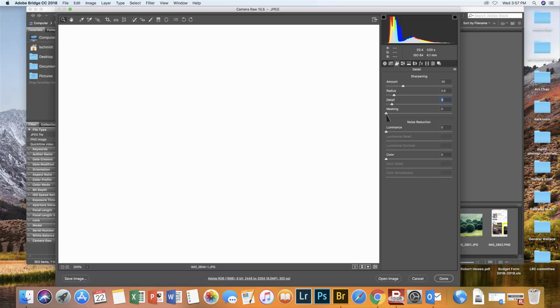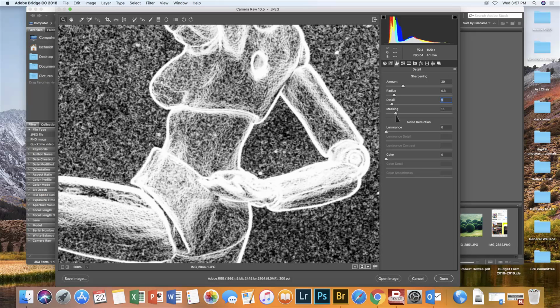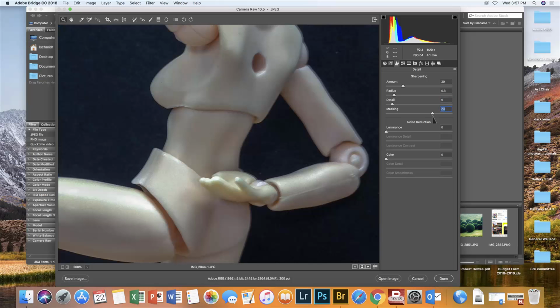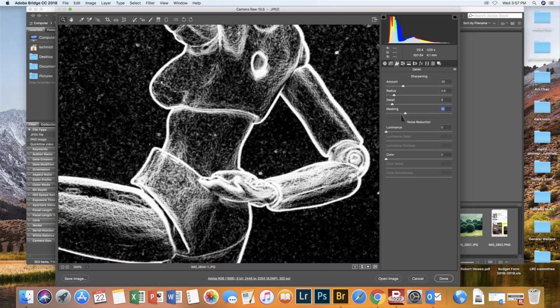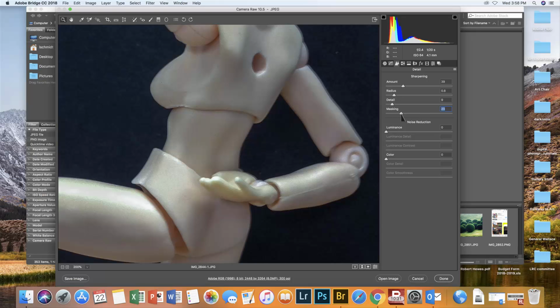Masking. This is what I use the most. When you move it over, you tell it how much you want to mask. If you go way like that, I mean, that's going to mean just your edges are going to be sharp. I don't usually use that. I kind of get in between, so I've got some texture in her body. I've got some texture in the background. Okay? Now, you're ready to open your image.